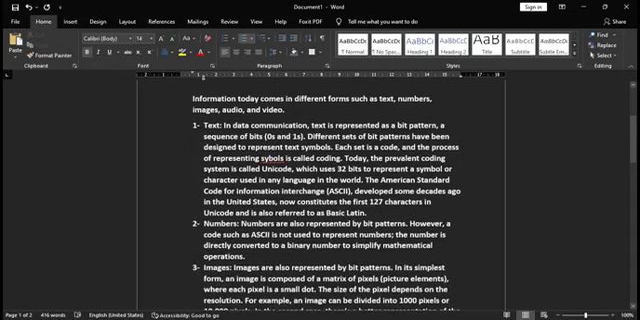So the first one we wrote down is text. We said in data communication, text is represented as a bit pattern, a sequence of bits from zeros and ones, like 0, 1, 0, 1, 0, 0, 1. Different sets of bit patterns have been designed to represent text symbols. So these bit patterns are designed to represent a particular symbol. Now each set is a code, and the process of representing symbols is called coding.